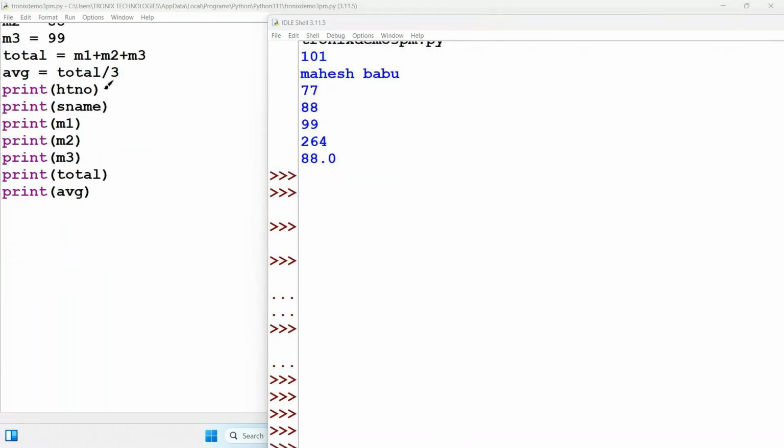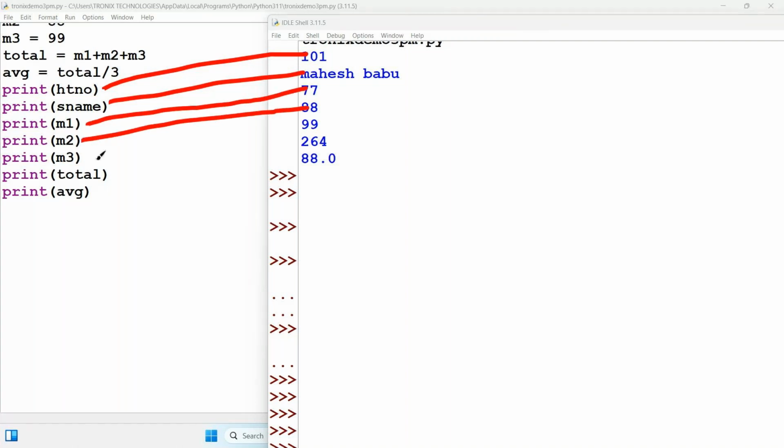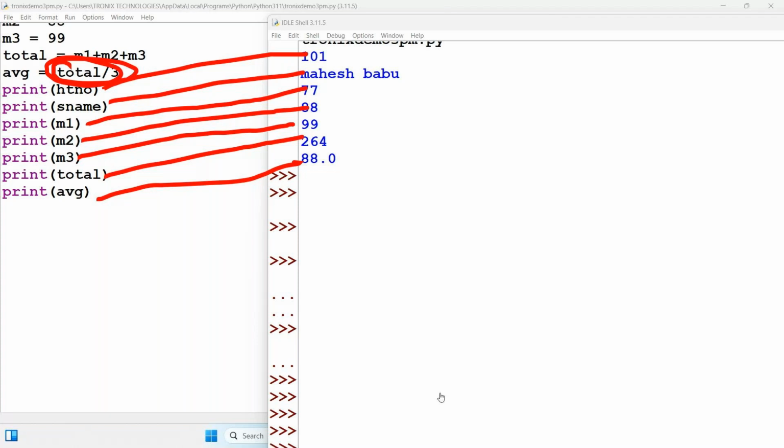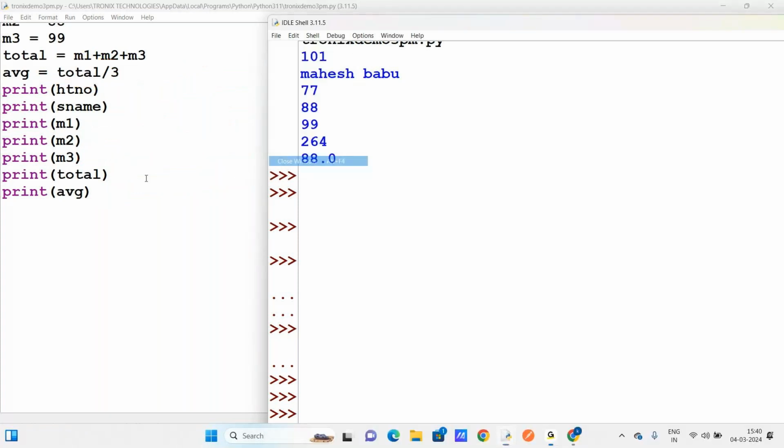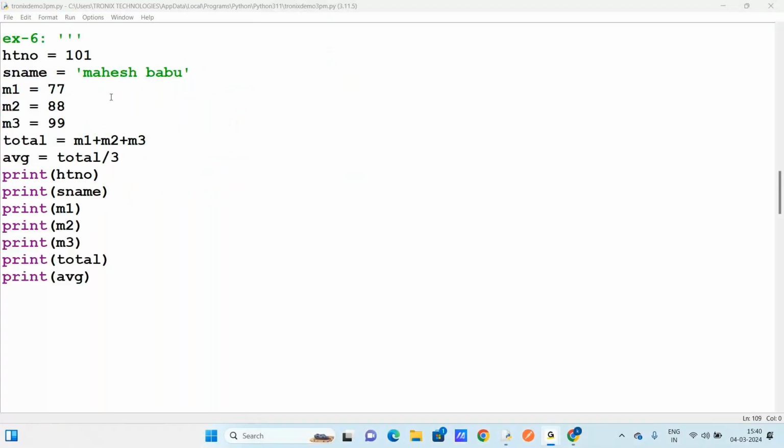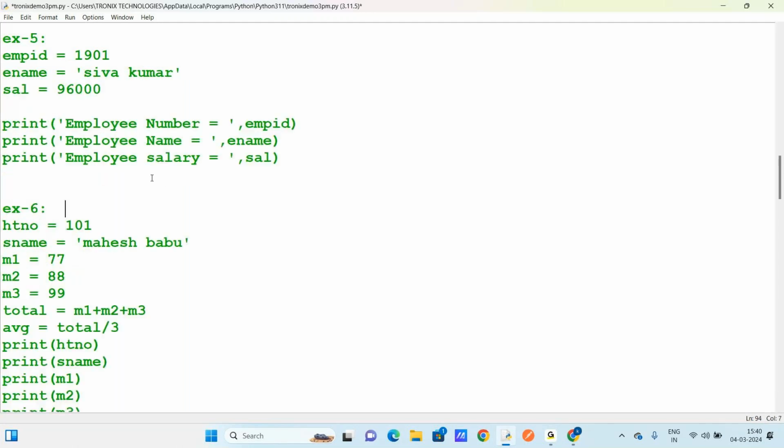Print the hall ticket number, the name, M1, M2, M3, and the total marks. Total means M1 plus M2 plus M3. Average means total by 3. The total marks divided by 3 is called the average. Are you clear or not? And using the print statement. Now another example.